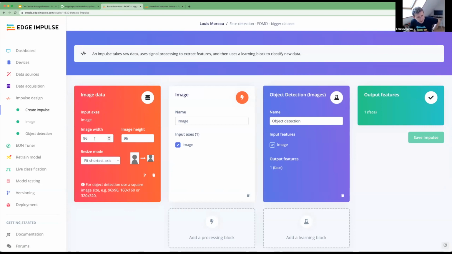So for this case, I'm going to use 96 by 96 images. All the images that I've got in my data acquisition tab are going to be shrunk before being passed to the pre-processing. In this case, the pre-processing is not super complicated because I will keep the RGB images.